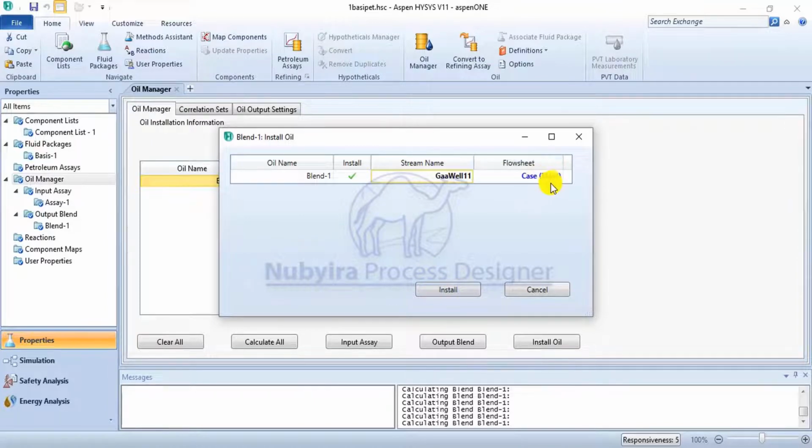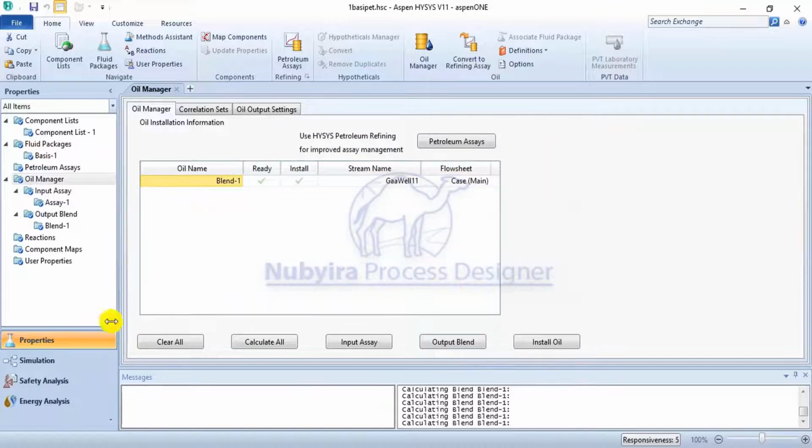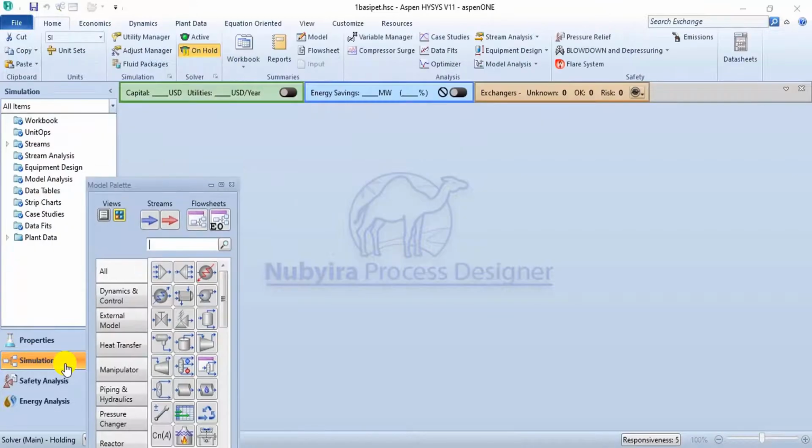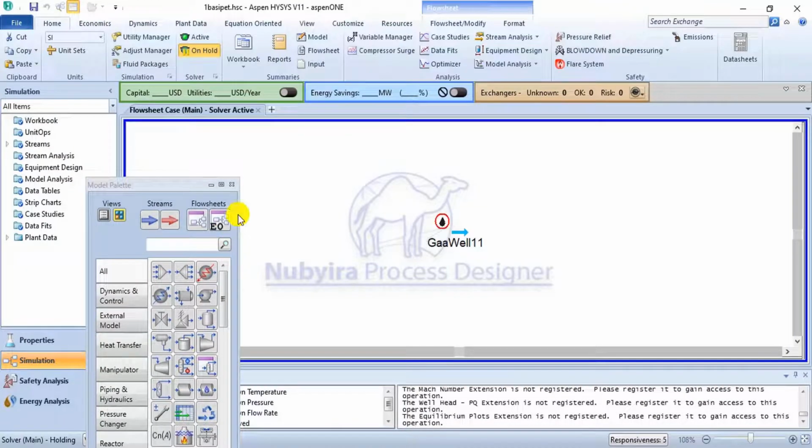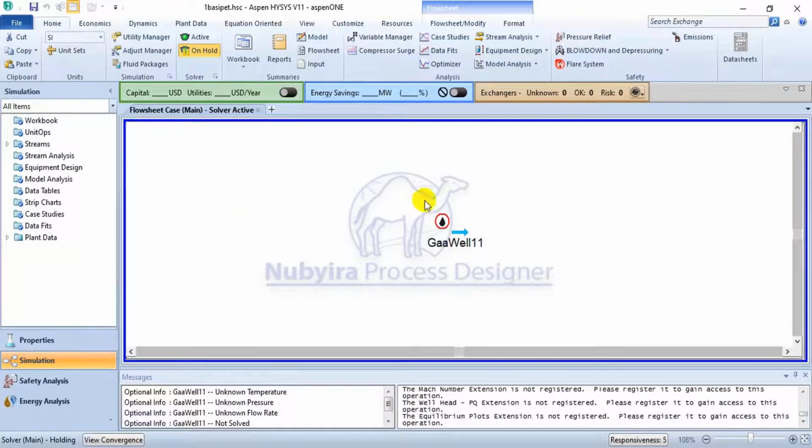So you can signify the page that you want in the flow sheet. You have sort of flow sheets in Aspen HYSYS. So this will be in the main flow sheet of the simulation. So you see the stream once I go to the main flow sheet now. So I'm in the main flow sheet. You can see the stream. This is our stream that we want to do simulation on.